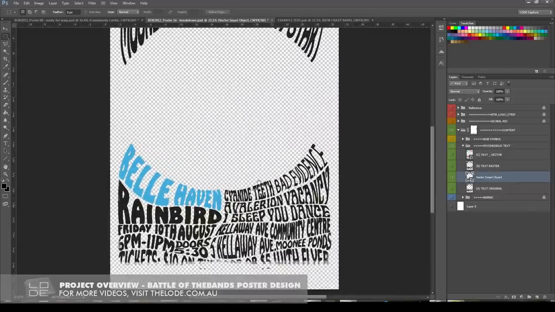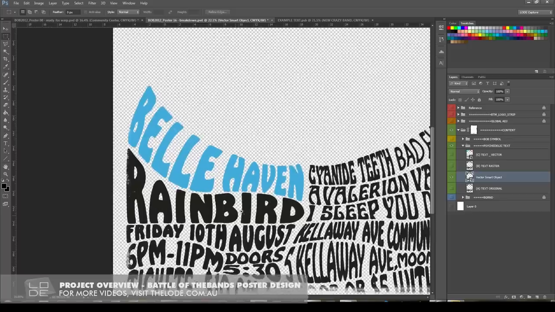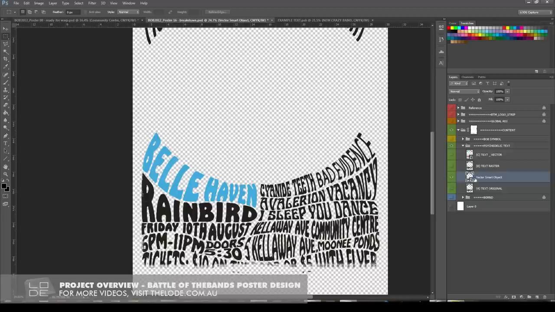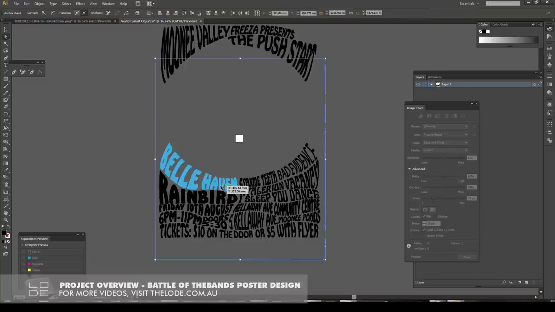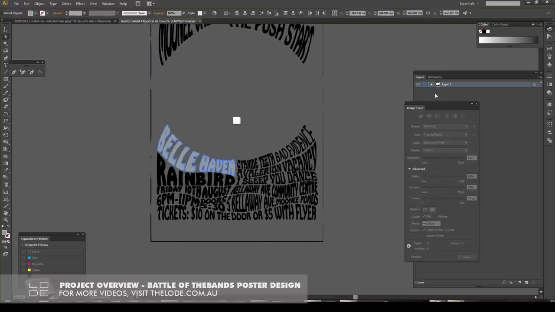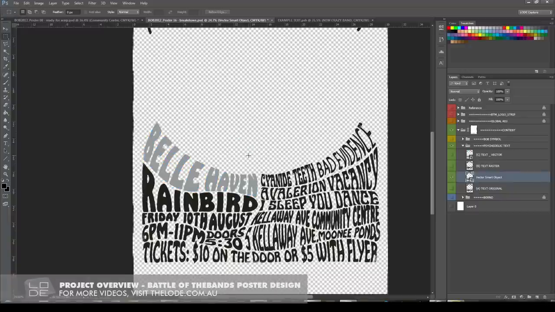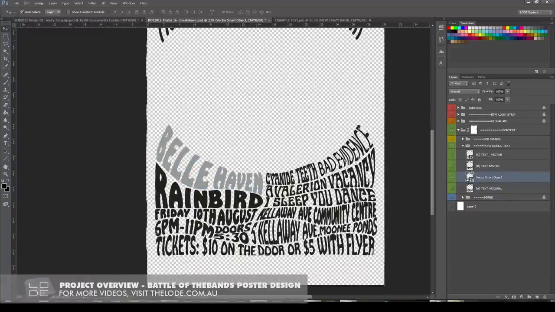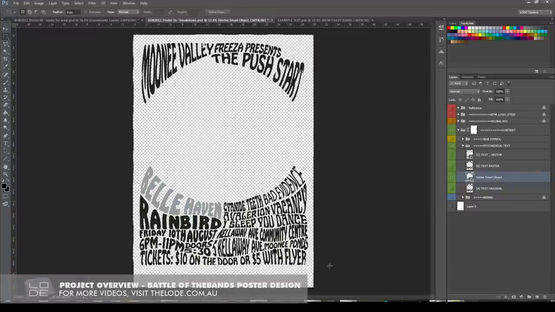So there it is. And actually, in this case, you can see that when I removed the black borders, it actually moved my vector smart object. So maybe I'll undo that, keep the borders, hit save, return to Photoshop, and it puts it in the right spot. And I can use a layer mask to hide the black border.